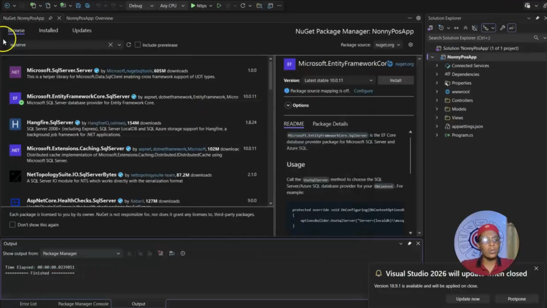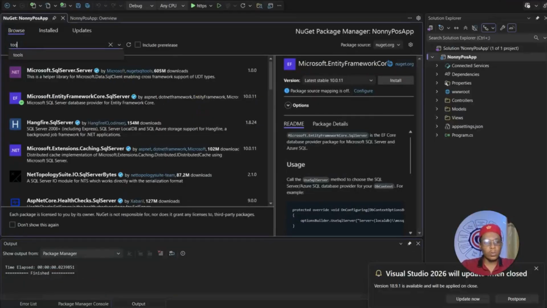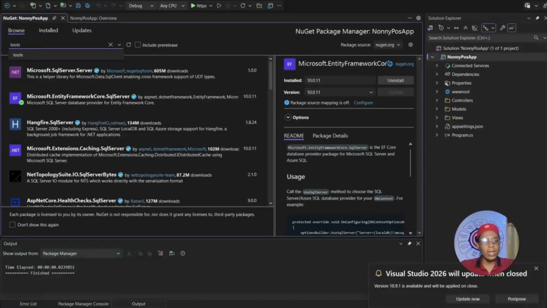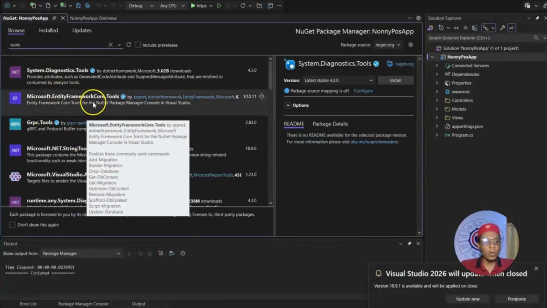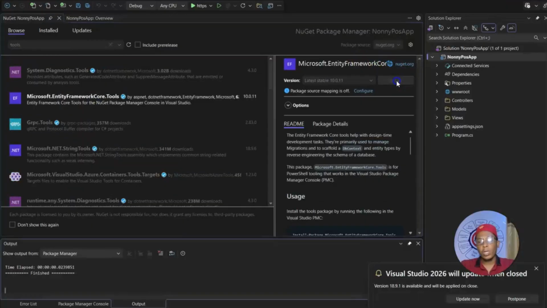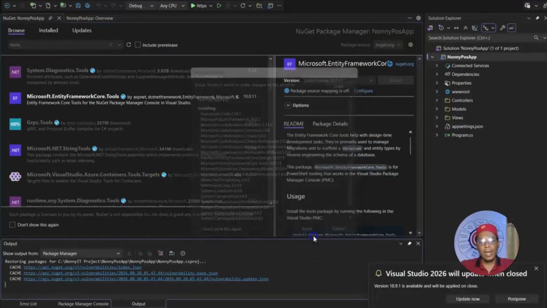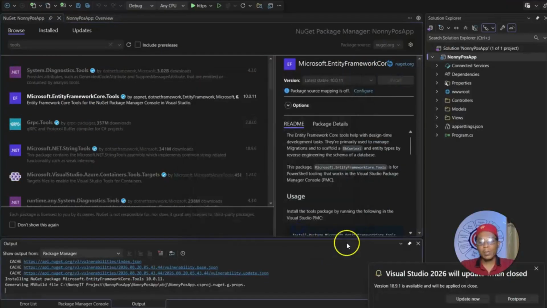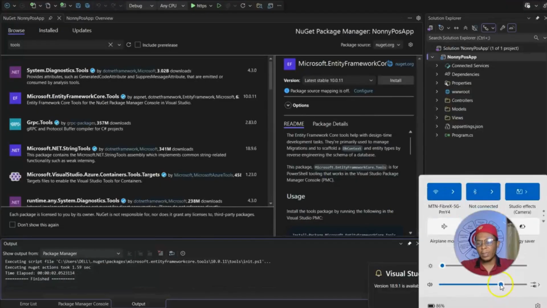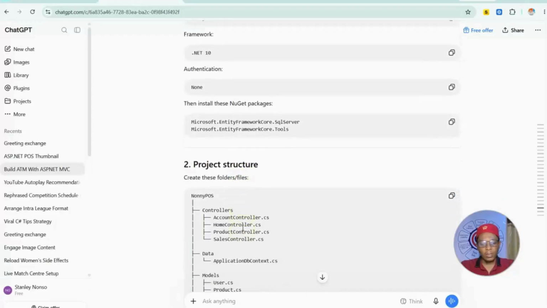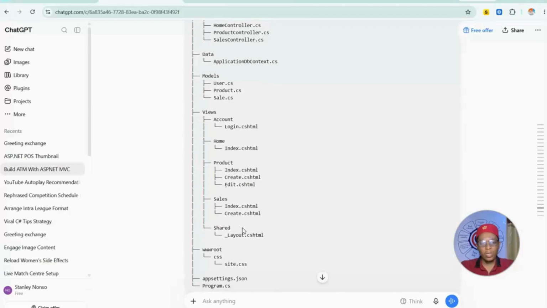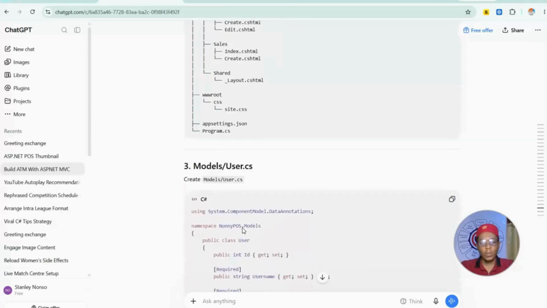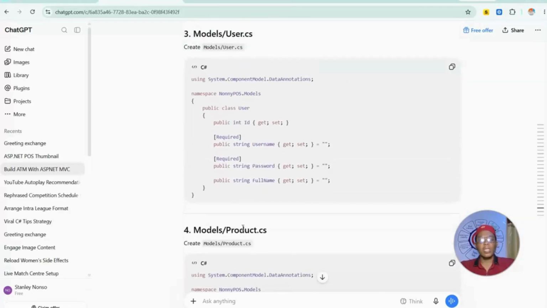The next one is for your tools, the same way we did in our first projects. Don't forget Microsoft Entity Framework Core Tools. The same way, you click on install, apply and accept. So now we are done. What next? This is the project structure where we have our controllers, data, models, views, and wwwroot. So let's create our models.